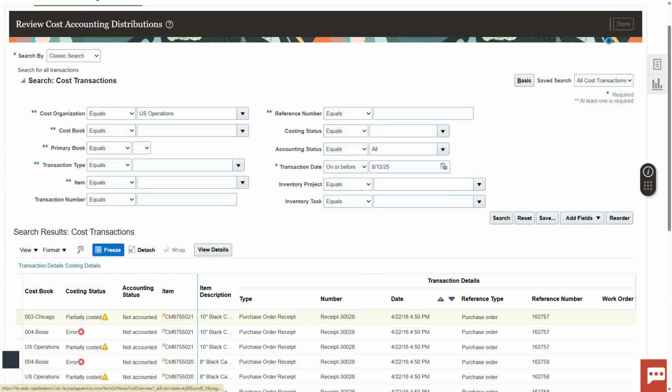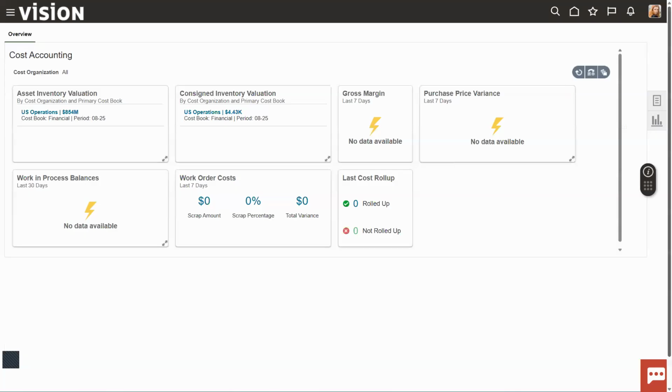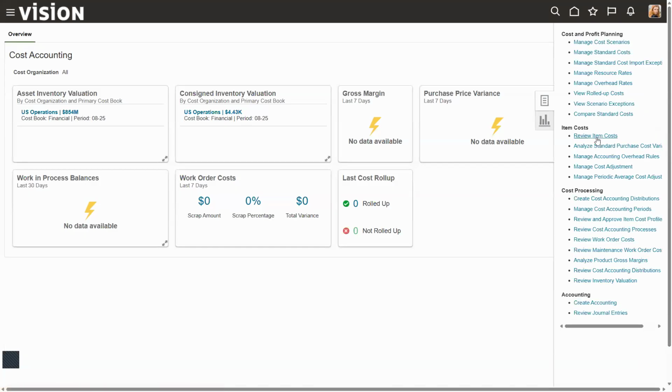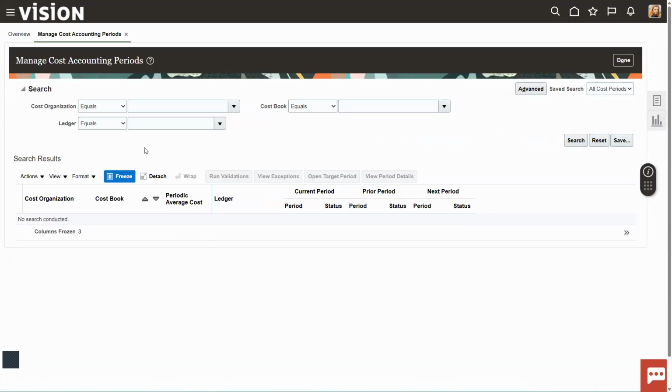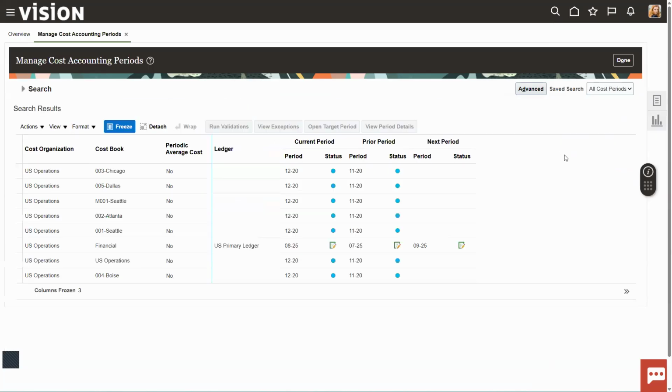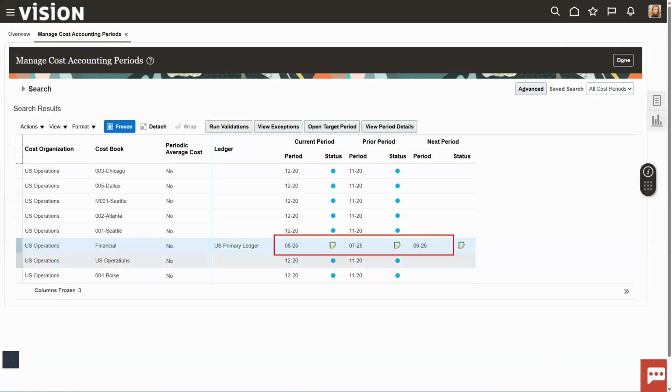So the next step that we want to go to is actually to review the managed cost accounting periods. And so we're going to go into US operations, and I'm just going to run this. And these are the different books that are out there. We can see here that my primary ledger has this period, last period, next period open.